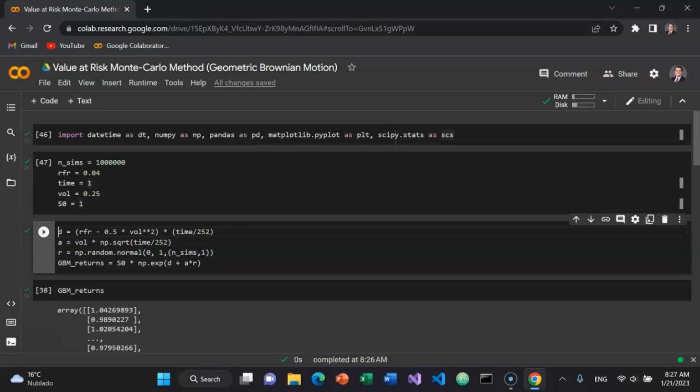I'll create another variable, a, A as in Alpha, that's going to be equal to the implied volatility multiplied by the square root of the periodicity of the time step. The time step is, again, just time divided by 252, since there's 252 trading days in a year. And I'm using NumPy to do that. That's why I have the np, N as in November, P as in Papa, and a dot before the square root function.